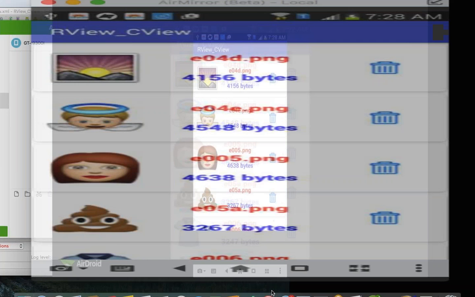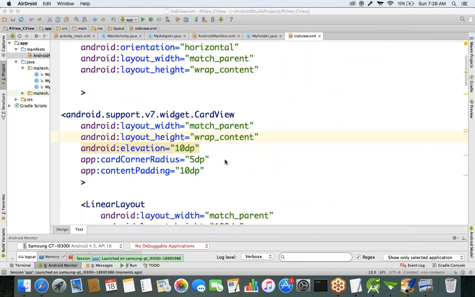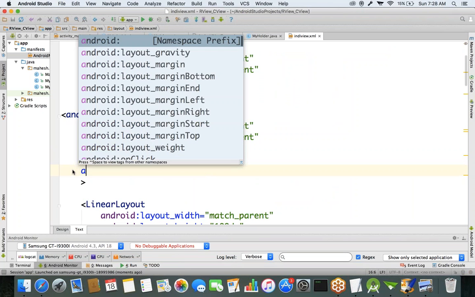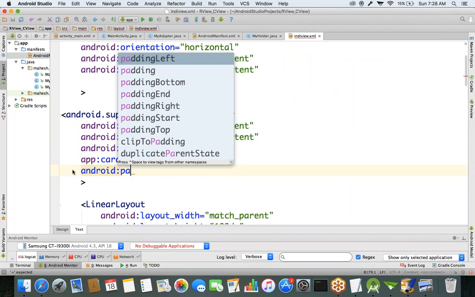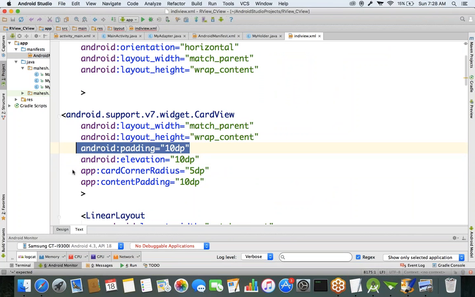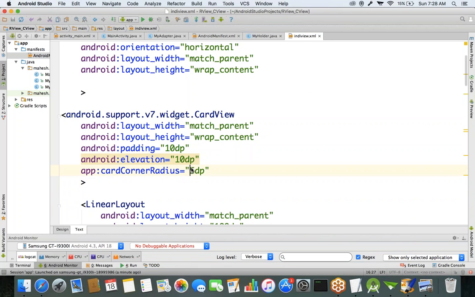I think we got a lot of space. We don't require the content padding. Let's take our Android padding only. Let's apply the Android padding only. Next, in place of this content padding, corner radius, we will try to increase to 10 dp. Will try to increase. Okay.